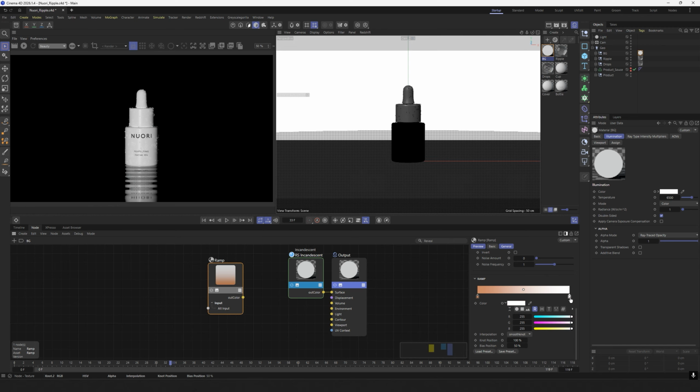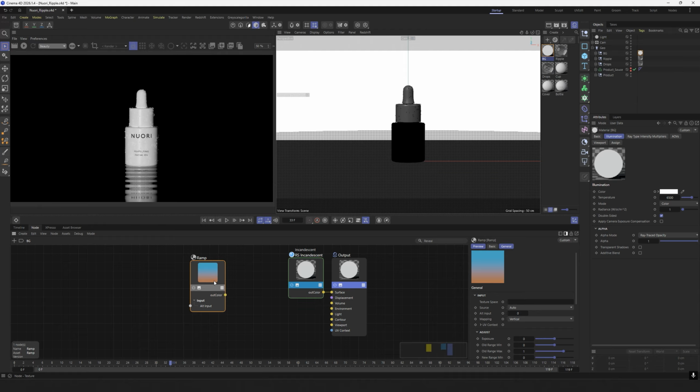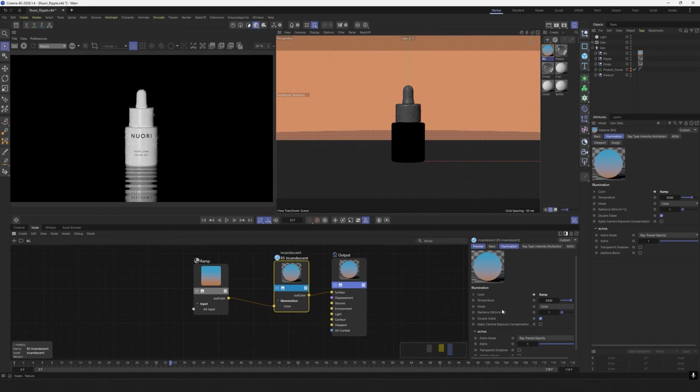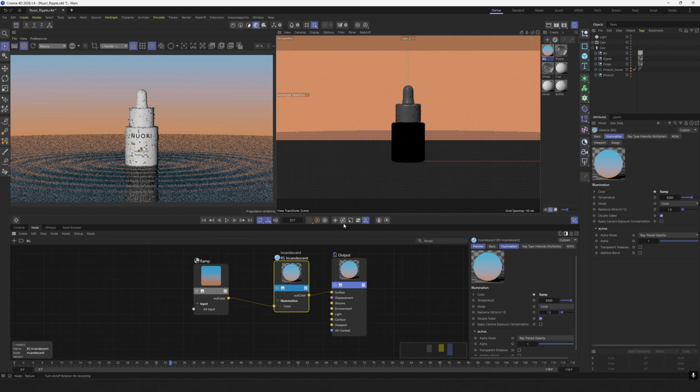155, 65, 35. Now click the second slider. Move it slightly, set knot position to 80%, 25, 125, 200. Connect out color to emission color and increase radiance. Check the gradient. Everything works perfectly.